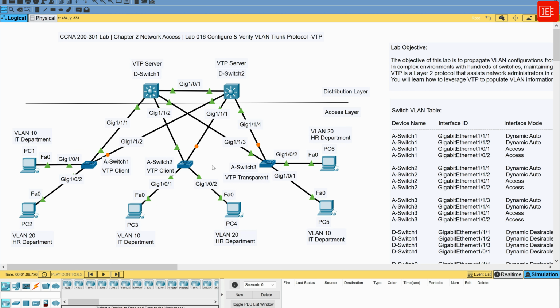Regarding the lab topology, as you can see on the screen, we have a fully redundant network that consists of two layers. We have the distribution layer, where we can see D switch 1 and D switch 2. We also have the access layer, which consists of three switches. These are A switch 1, or access switch 1, access switch 2, and access switch 3. We have a couple of VLANs that each represent a department. So the IT department resides in VLAN 10, and the HR department resides in VLAN 20.